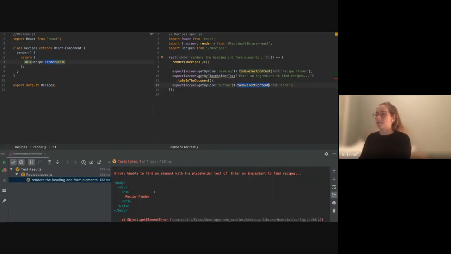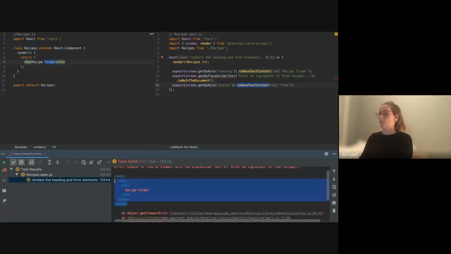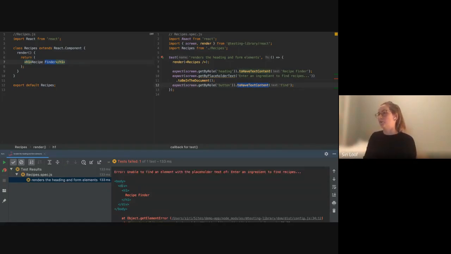And now we get a really nice error message from React Testing Library telling us that it's unable to find an element with the placeholder text of enter an ingredient to find recipes. And we also get a nice printout here of our rendered DOM in the test. And we can see that we, of course, just have this h1 tag. We don't have a button. We don't have this input field.